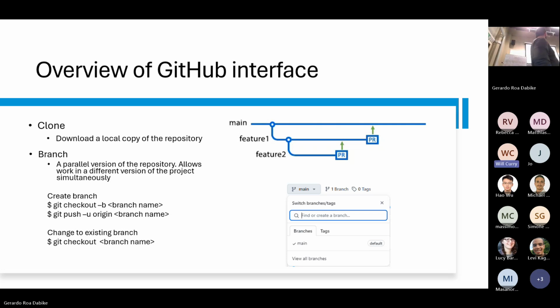So if you want to branch using the command line, you first call git checkout -b and the name of the branch. And the second command is git push -u origin and the name of the branch. The first one will create a branch locally, and the second one takes that branch and copies it to GitHub, or online. So you have that branch in both places.